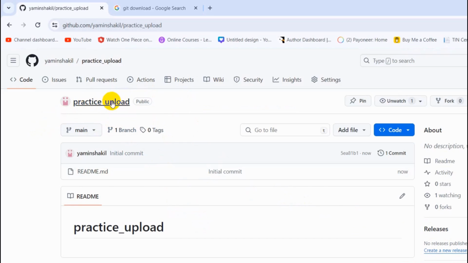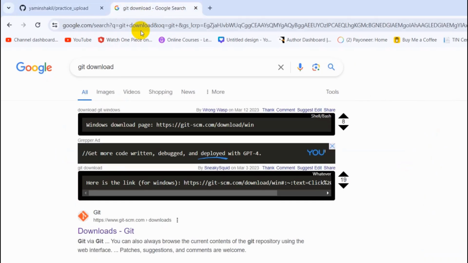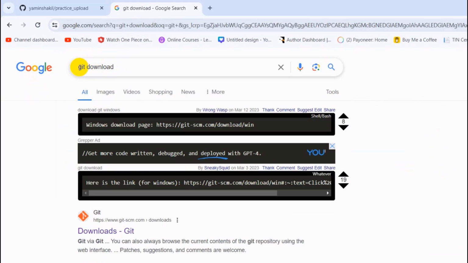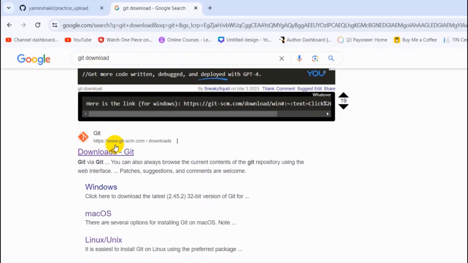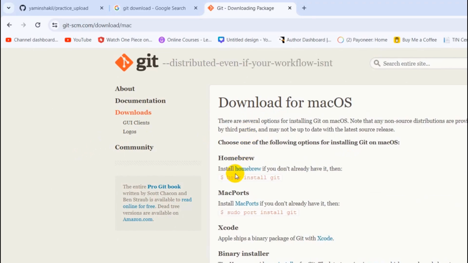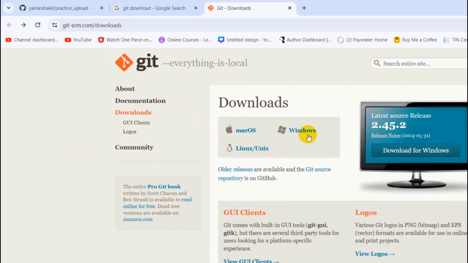So right now, in order to upload the project to the repository using command line, first of all what you need is that you need to have Git installed on your device. So just go to Google or any browser, then search for Git download, and here you can see we have this git-scm.com. Just go to this link, and here you will see the latest source release download for Windows. You will also see a download option for Mac OS and also for Linux as well. So in order to upload the project to GitHub using command line, you must have Git installed on your device. The download and installation is really simple. So you can just download it from here. So I'll just assume that you already have Git installed.